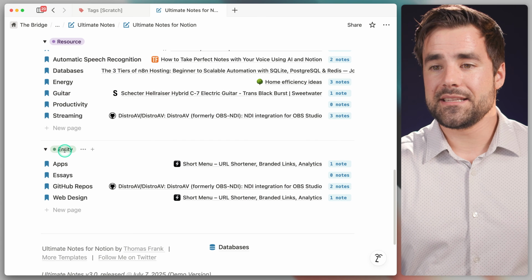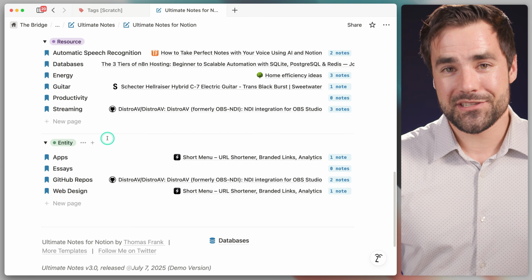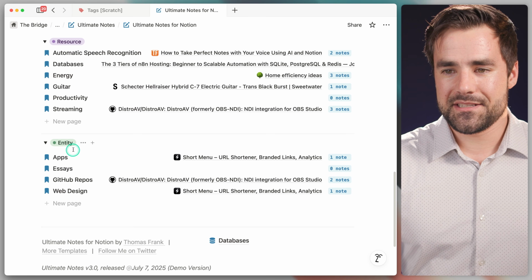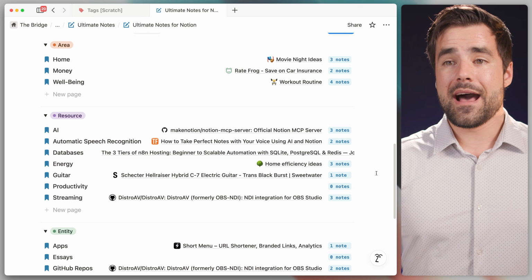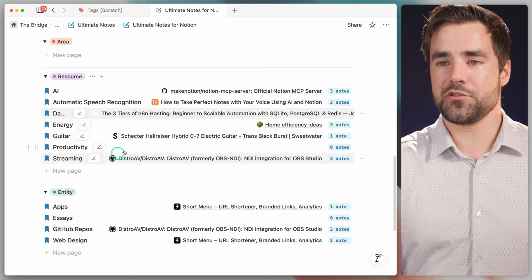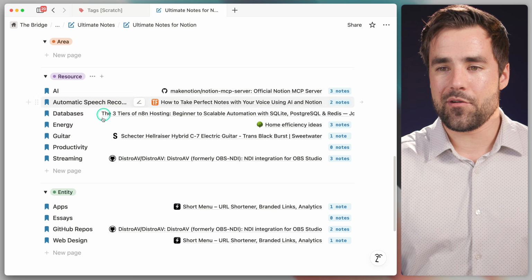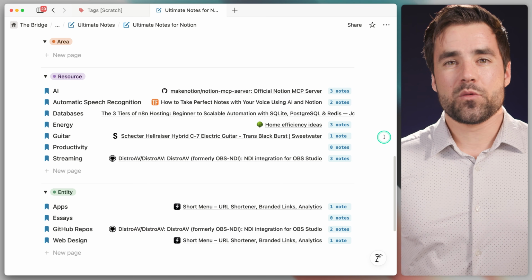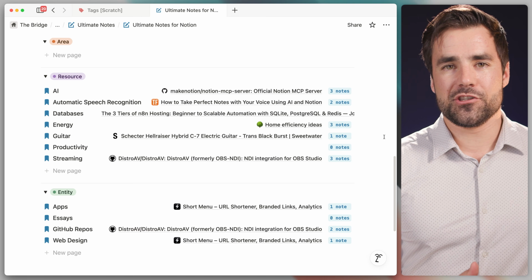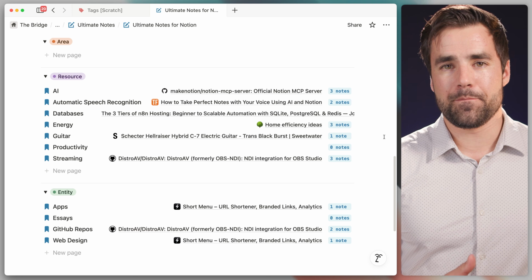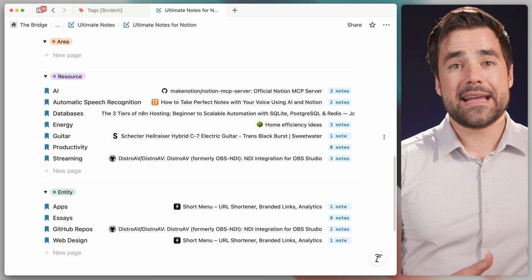So going back over to our tagging system, you will notice that there is an entity tag as well, or entity type. That is not part of the PARA system. The reason that exists is when I was implementing PARA into Notion originally, I had areas and I had resources, which again are topic-based areas of interest. I realized that there was another way of organizing information that I wanted to add into my system. I wanted to organize information by its shape.